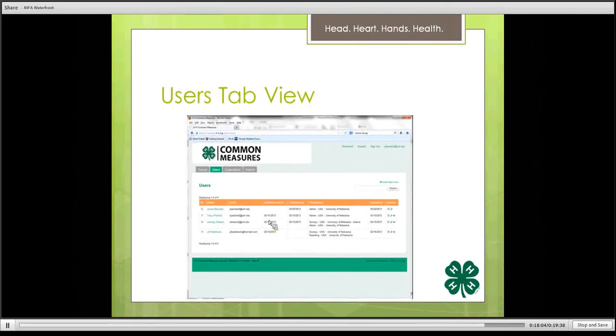Once you've completed that process, again, going back to the Users tab view, you'll be able to see that new person then added to your users list. Just looking at the information that's captured there from left to right, you'll see the name and the email addresses associated with the users that have been added under your organization. You'll also see the date that the invitation was sent to that particular user. You'll see the date that they confirmed. You'll see the types of permissions that you've granted to that person.